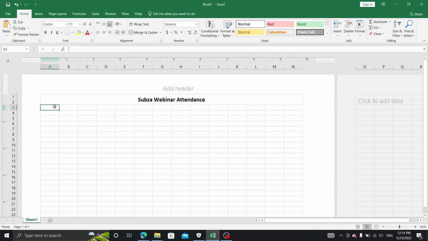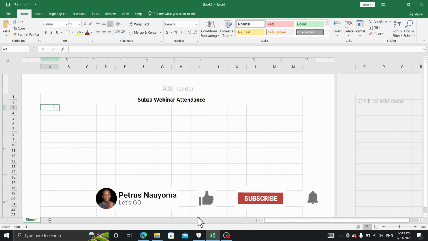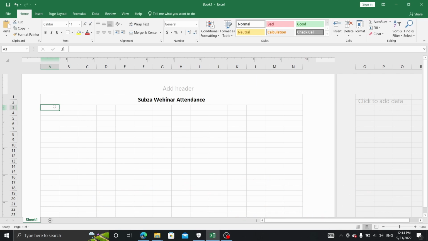So now, what are the details which you want to take for the attendance? First, we'll want to give a unique number for each person, so we'll just put a hashtag over there. Then we want to take the name and then the surname. Oh, you know what? Let's actually combine it. Say name and surname.